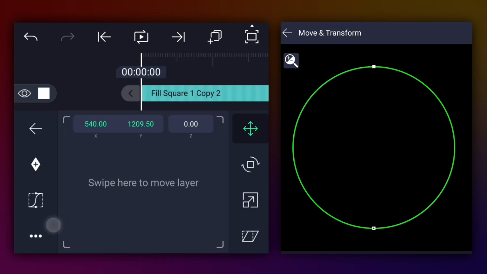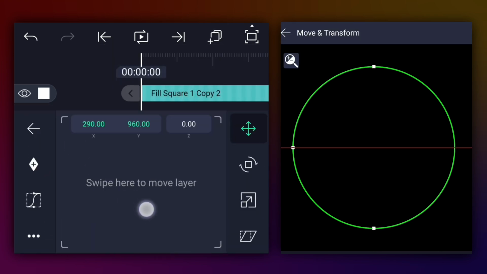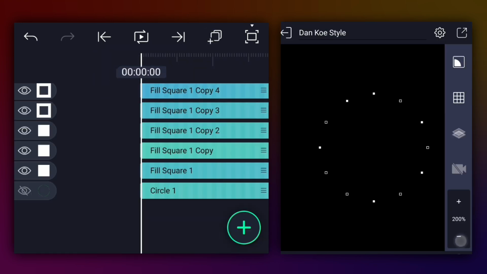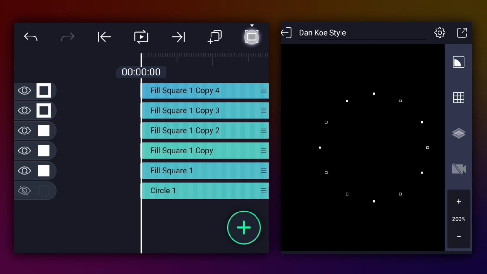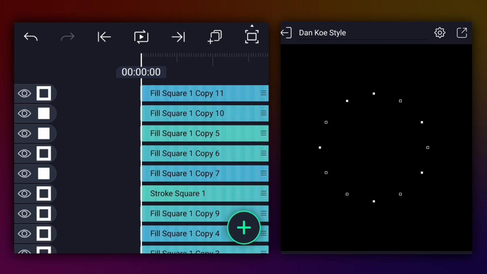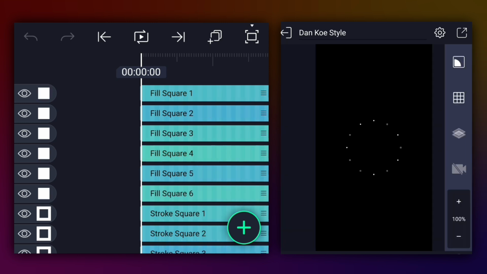We need to create a total of 12 shapes. 6 of them are filled rectangles, and the other 6 are stroked. Allow me to create them initially. As you can see, I have created a total of 12 shapes, with 6 filled rectangles and 6 stroked rectangles arranged in Dan Koe's animation style.